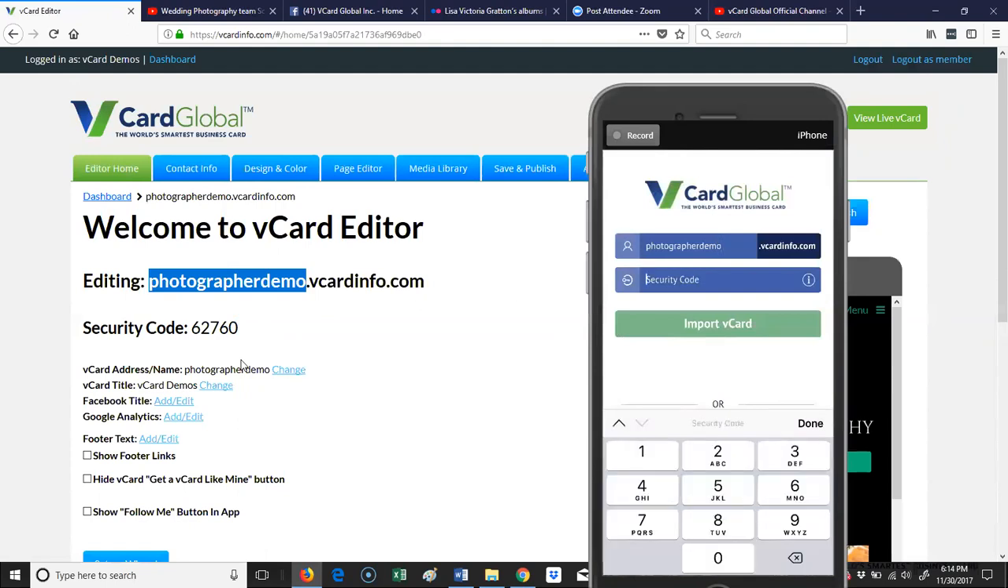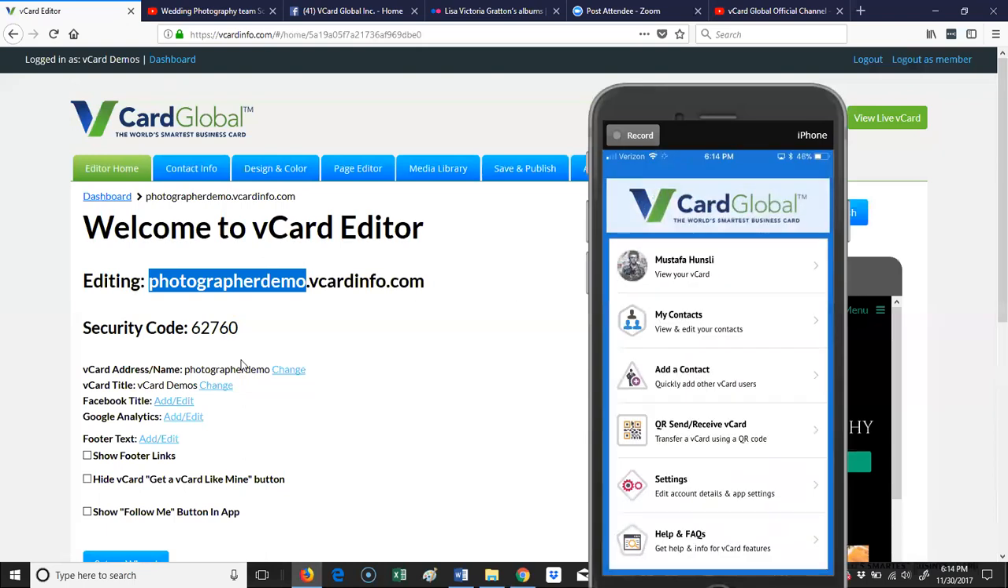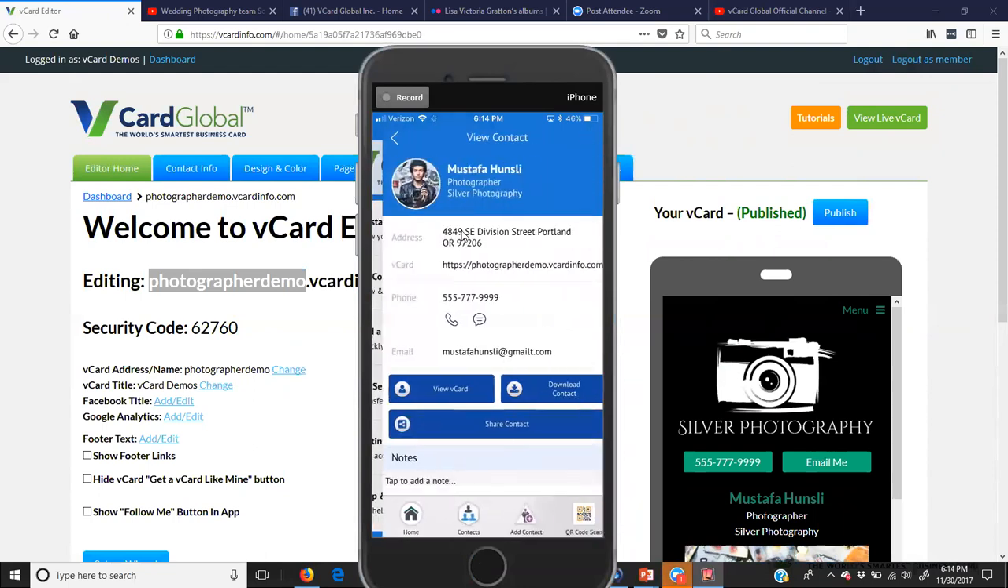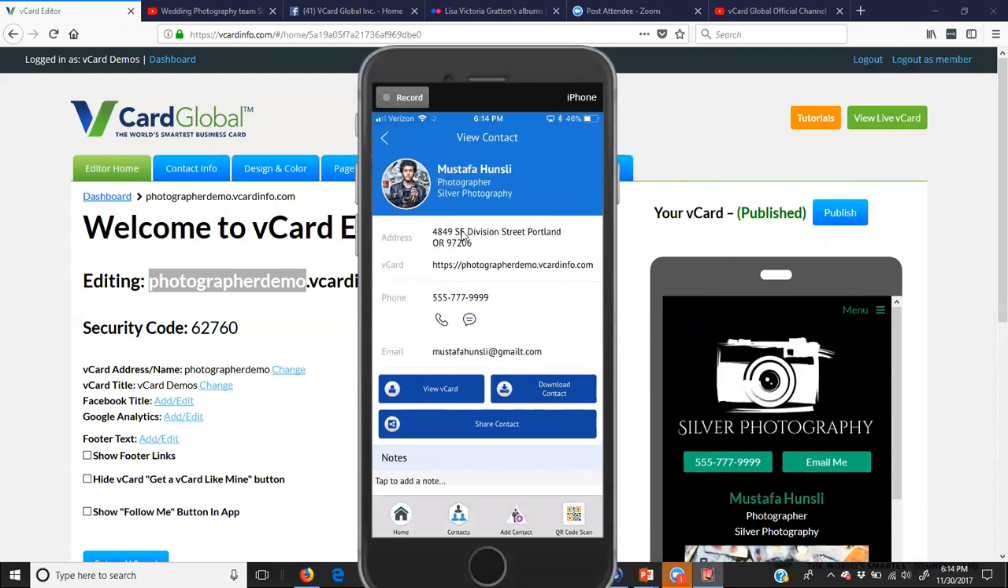And then I'll put in my security code. And I'm going to import my card. All right, so I have imported here, and I'm in the vCard app. Now, I'm going to click on this button right here to view my card, and I can immediately start sharing my card here. I'm going to show you how you share it.